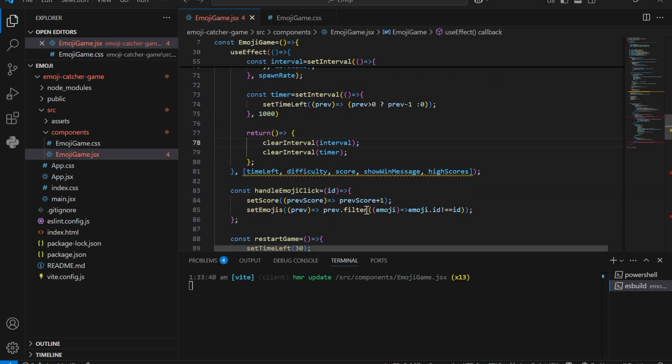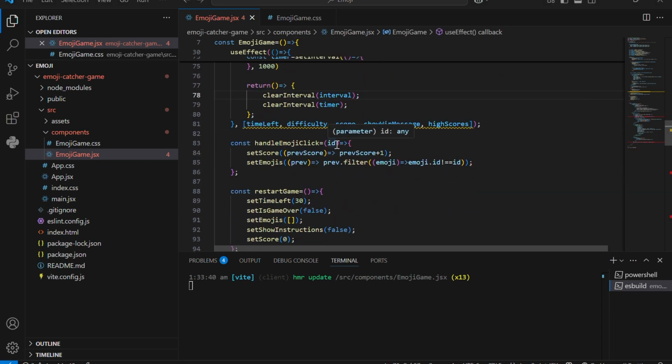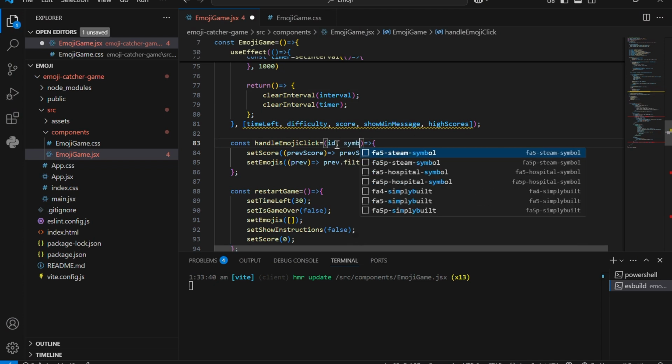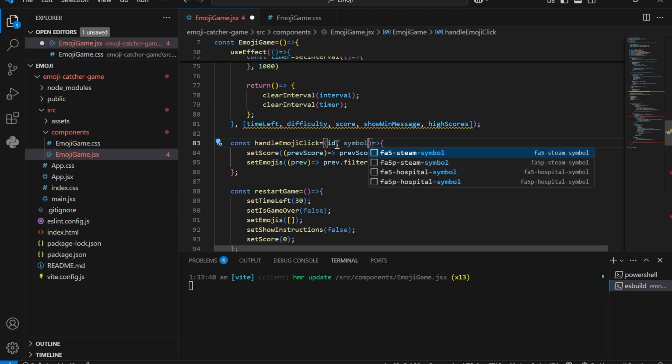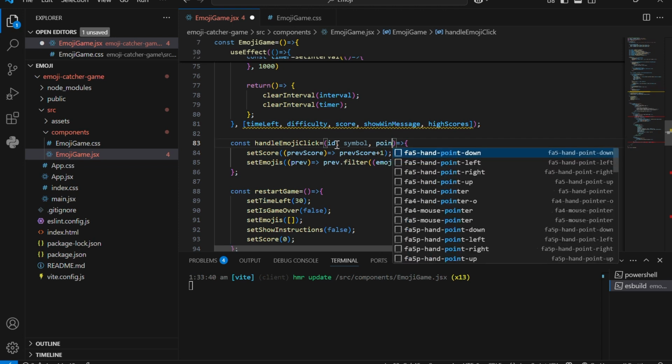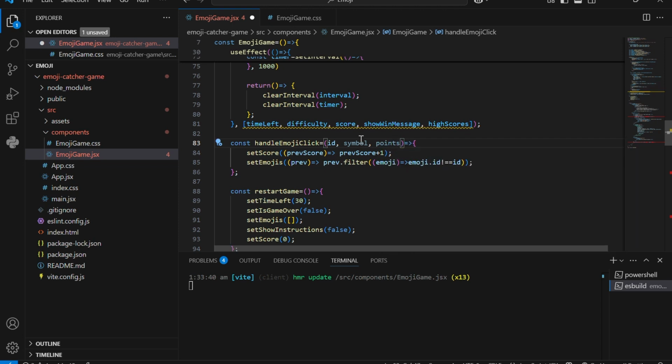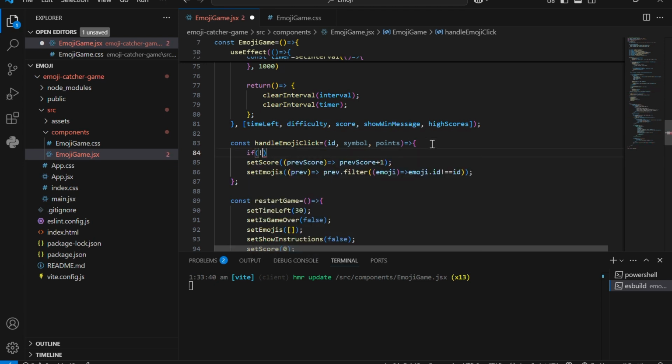Now let's add the handle emoji click function. const handleEmojiClick = (id, symbol, points) =>. This function runs whenever you click an emoji. It takes three things: id, the unique emoji ID, symbol, the emoji itself, and points, how many points it's worth.